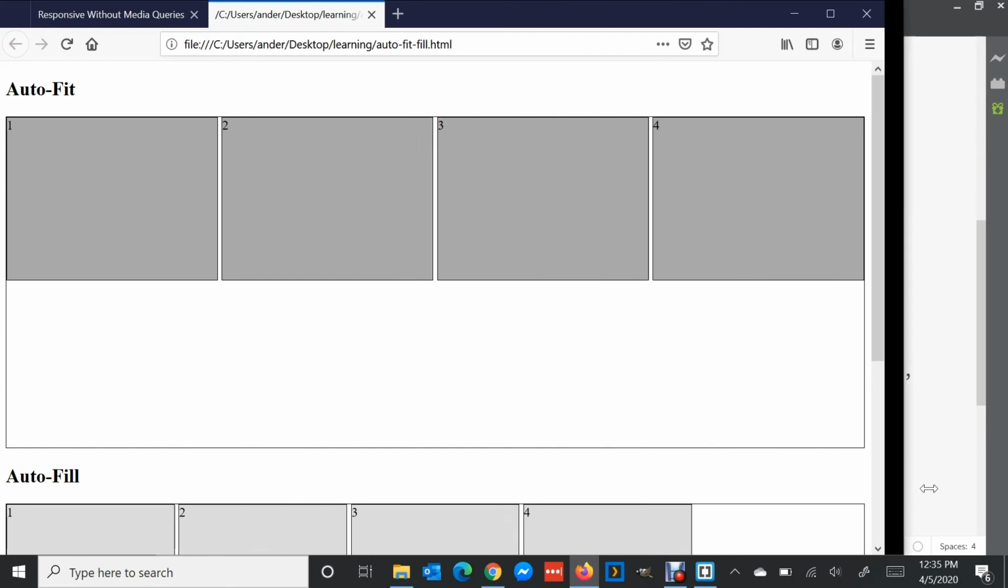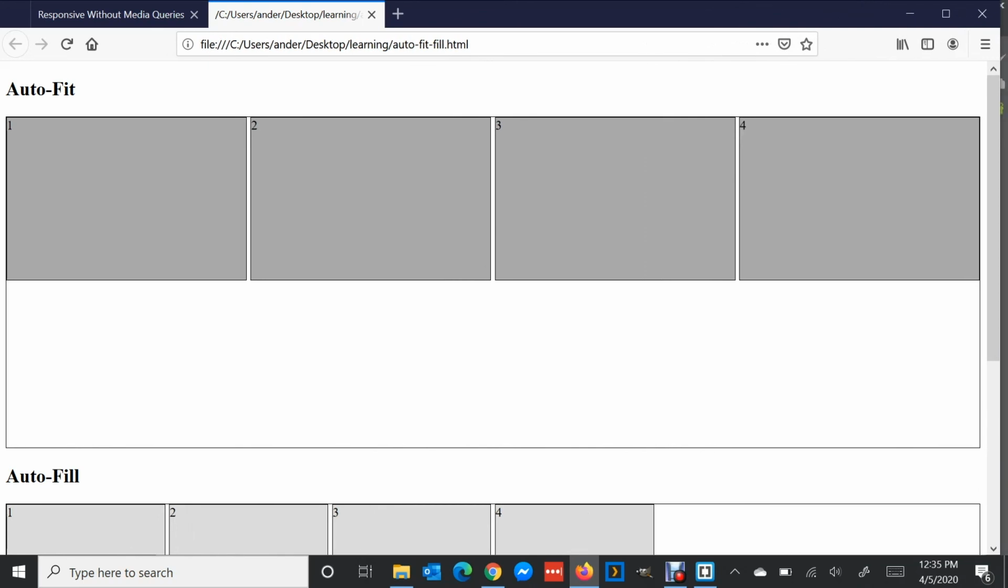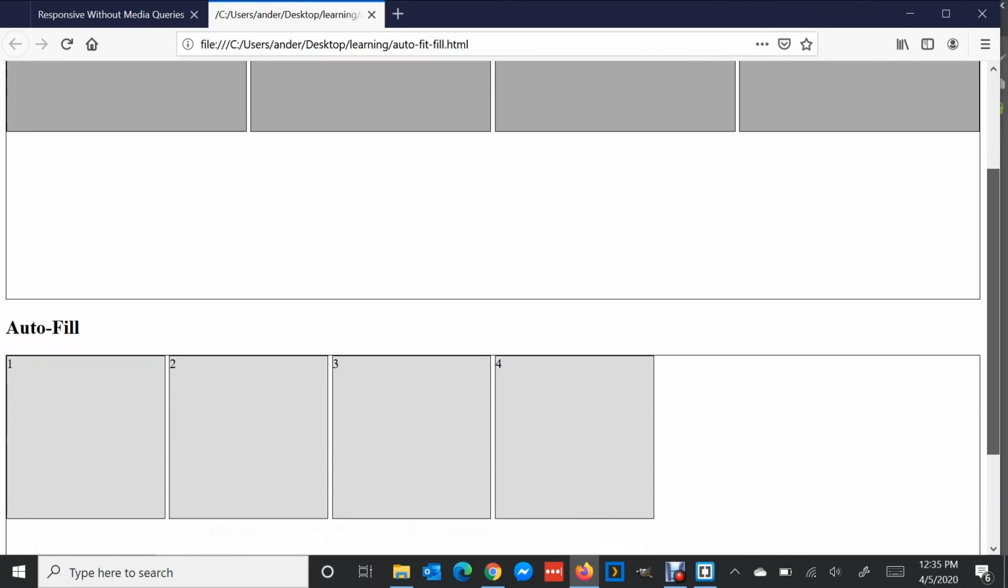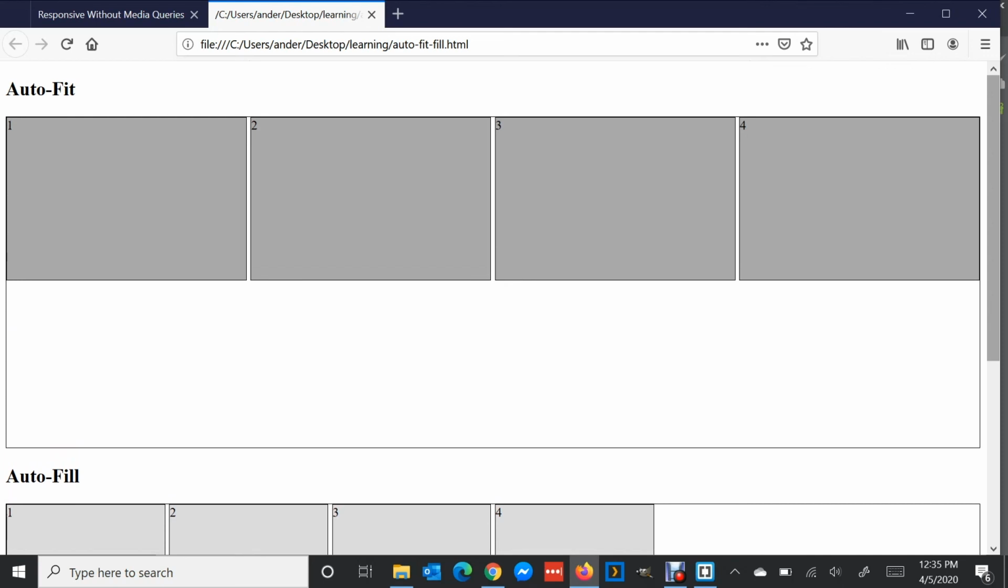Going even wider, AutoFill would have fit 2 boxes. So that's pretty simple and easy to do. It works very well when you have a lot of items you want to be responsive and you don't want to do media queries. This will do it automatically for you. It's one of the great things about CSS Grid.